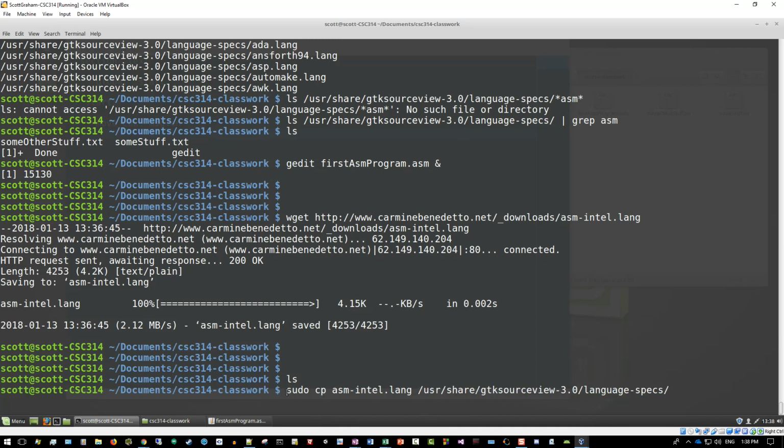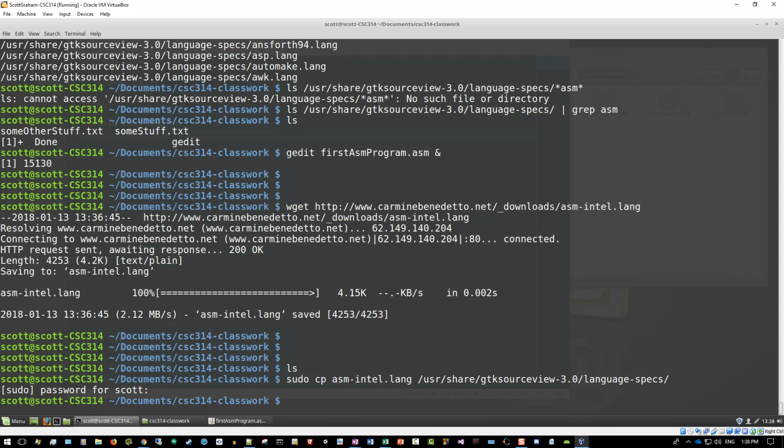So again, the sudo command is saying that you want the super user to do the command that comes after it. The command coming after it is copy this file from the current folder to this system folder here, and hit return. It wants my super user password. There we go. And now that file has been copied there.